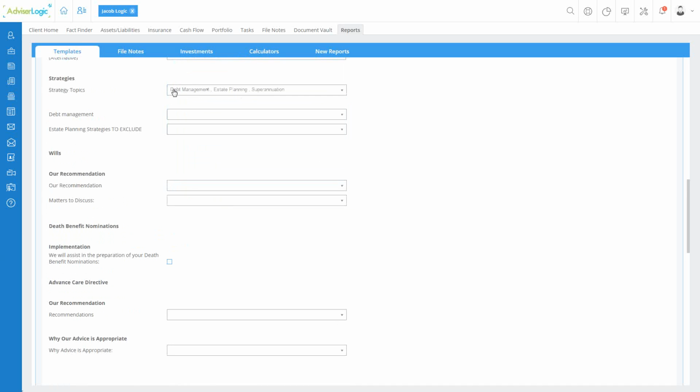So because I've chosen debt management, I've got another heading that wasn't there a moment ago. I can now choose what areas of debt management I'm wanting to put into my SOA. Had I not chosen debt management as a strategy topic, this heading wouldn't be there. I would not even be seeing it.